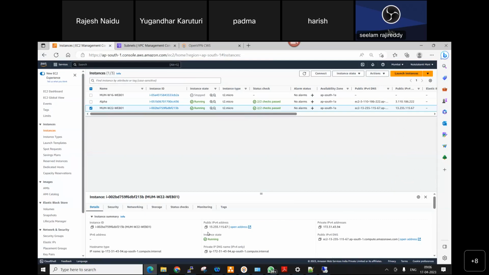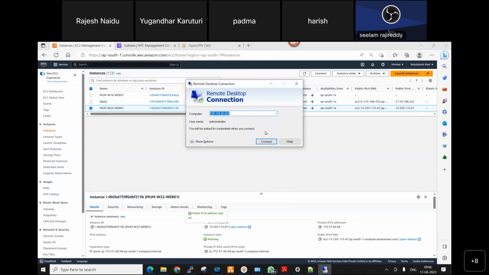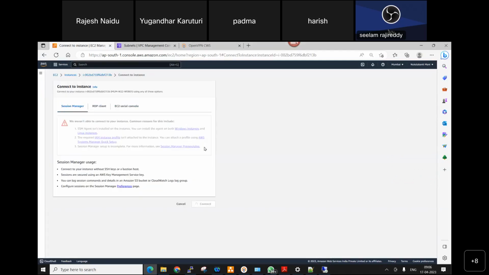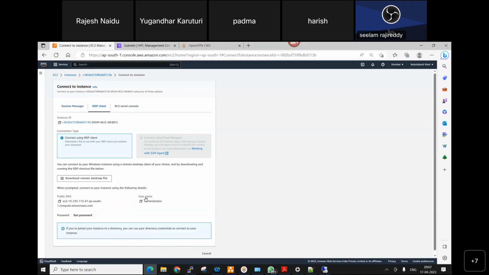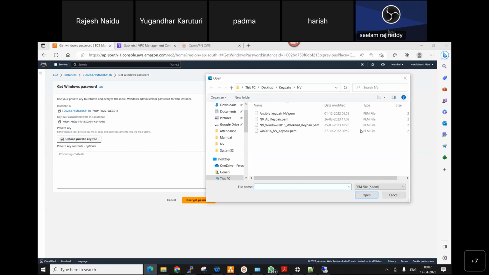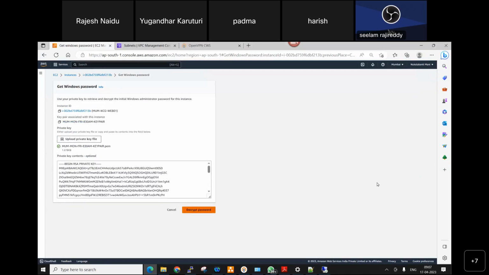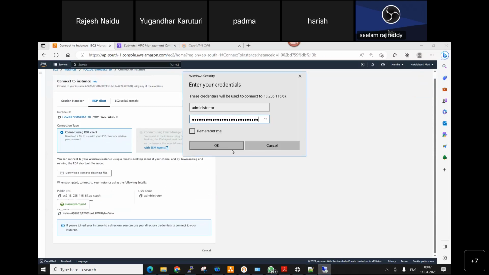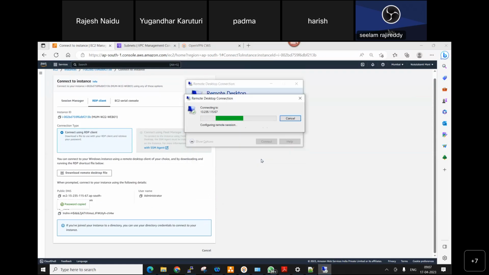Okay? And I'm copying it and I'm connecting with the username and password. And the password I'm extracting from the key pair. So the latest key pair is okay in Mumbai location. This is the one. Decrypt, copy the password. Now I changed it here. I paste it here and I connected. Successfully I connected to this machine.